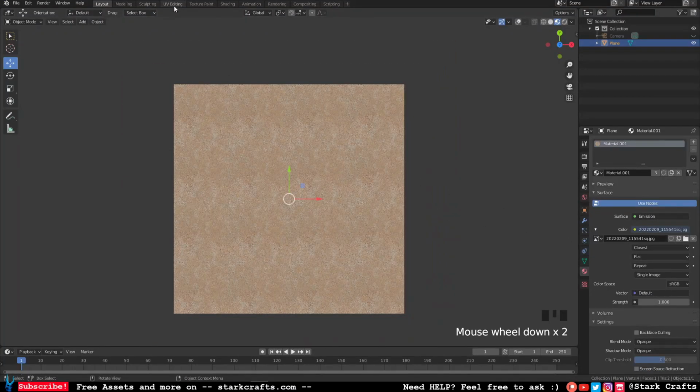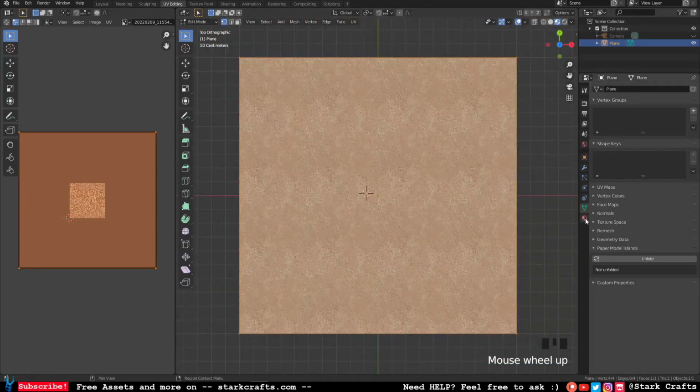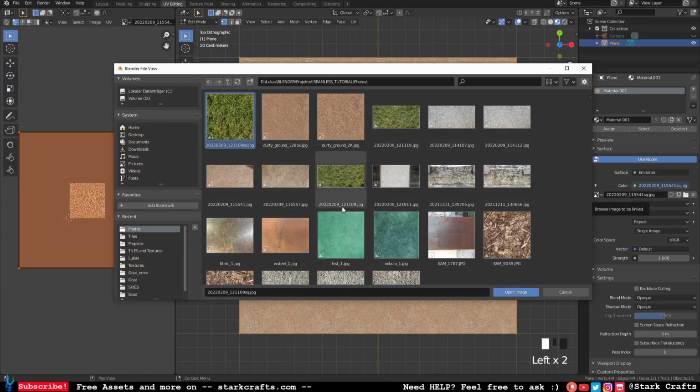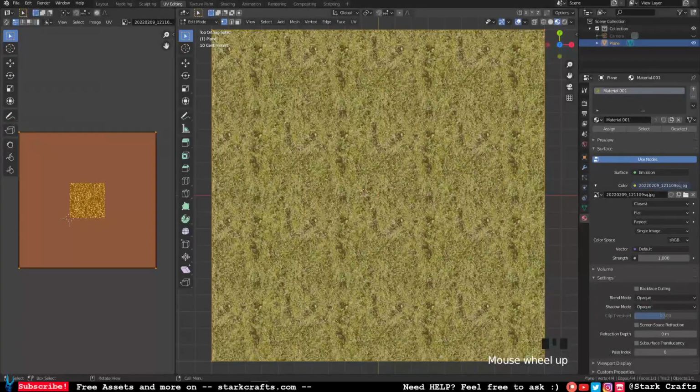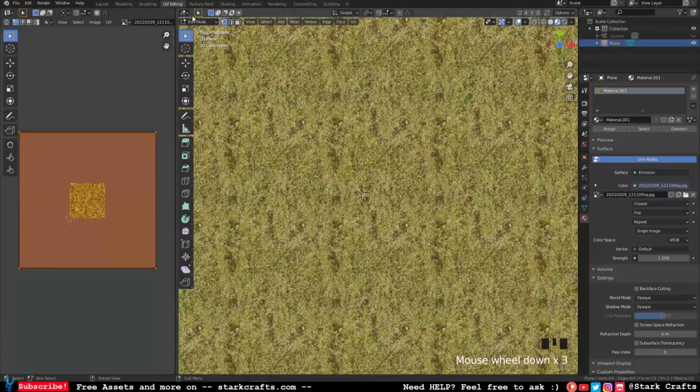Okay, let's go into the UV editing. Switch to the top part. In our material, hit the open folder, take the grass texture, open up, and we can clearly see where we have the problems in the tiling. But it's very noisy, and I can't even see clearly the lines. So that's a good thing.